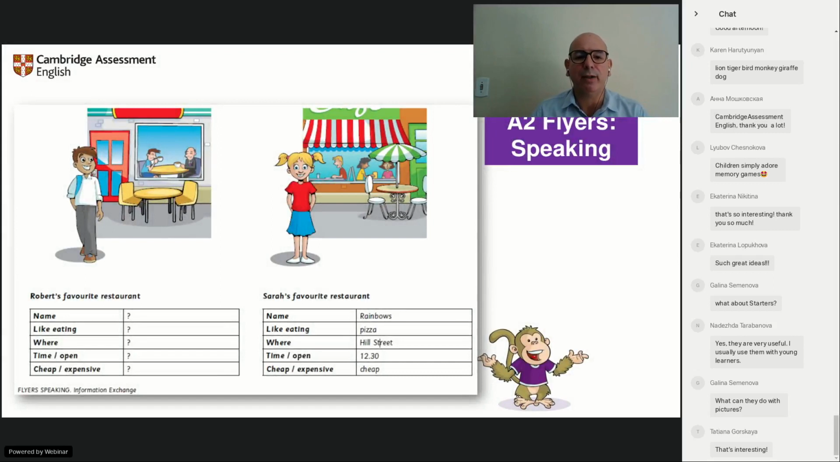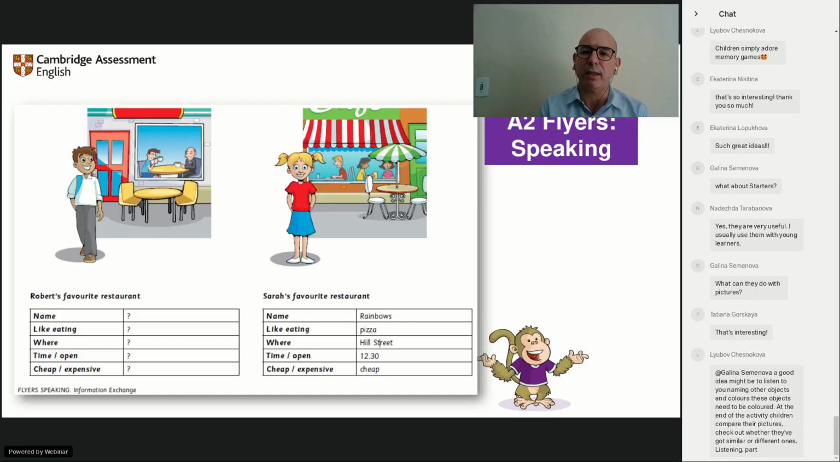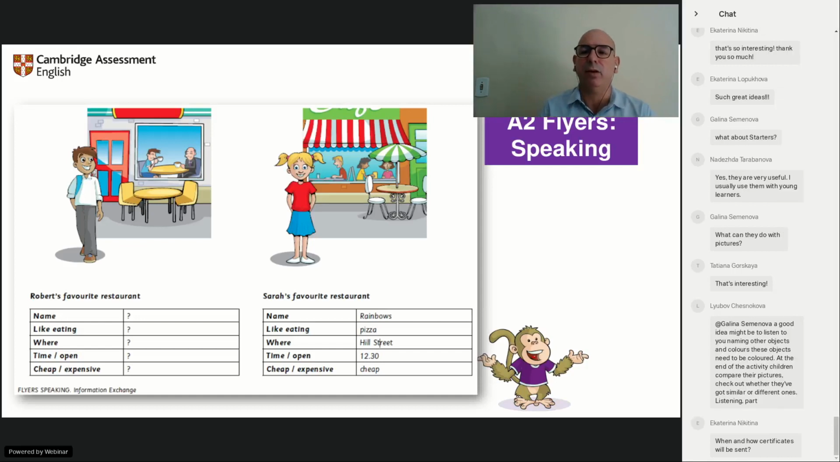The other thing as well that they have in Flyers is this interactive task, which is an information gap activity where they need to interact with the examiner by asking questions and answering questions based on the prompt, as you can see here. So this can be easily replicated in class, and you can make use of the sample tests to practice with this.